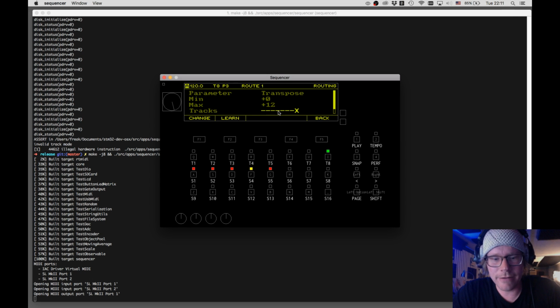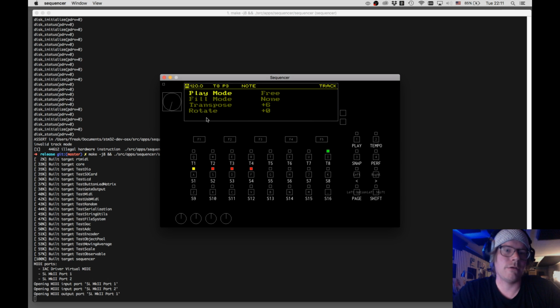I can select which tracks this route is affecting. Because I was on track 8, it only selected this first track, but I can also enable other tracks, and then I can select the source. For example, let's use CV1, and because this is kind of a destructive feature, you have to manually say, change this, make it active. And now you can see this on the hardware, this is CV input 1, and this now controls the transpose.